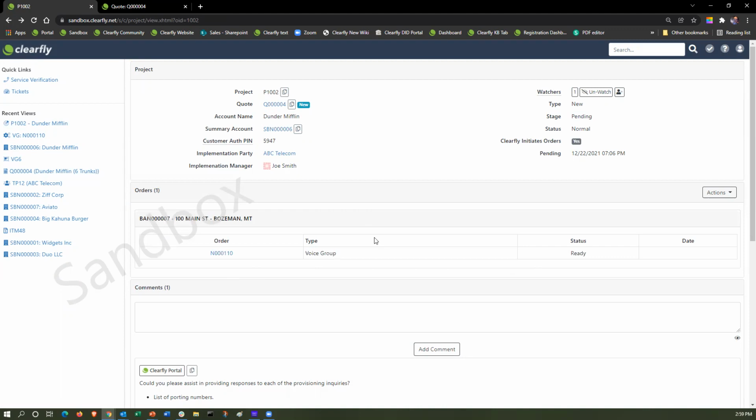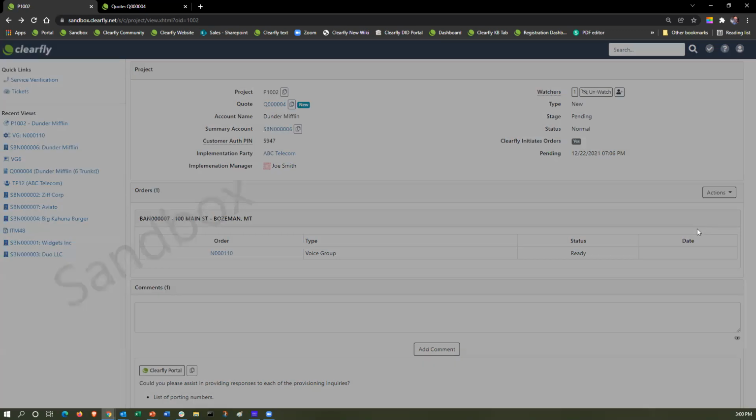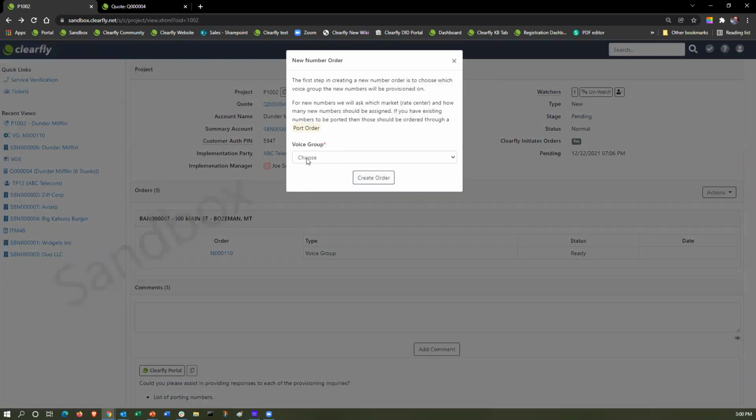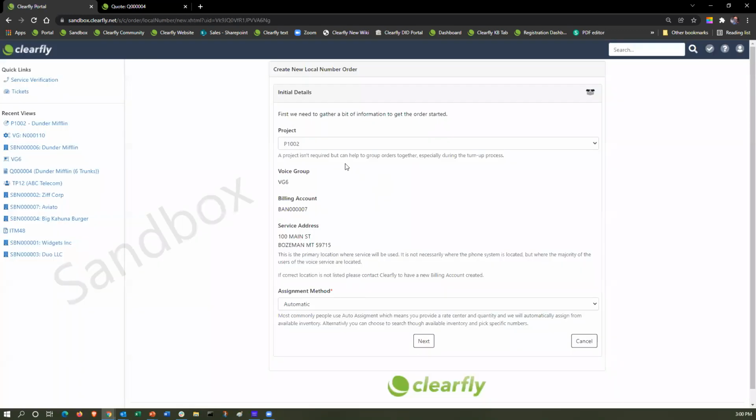Now it is a matter of adding some additional orders. So like I said, my preference is to come into here. We're going to create new orders, new number orders. It's going to ask you which voice group. So if you have multiple voice groups, you're going to make sure that you select the proper one. In this example, we only have one. So we're going to do voice group 6, create order.